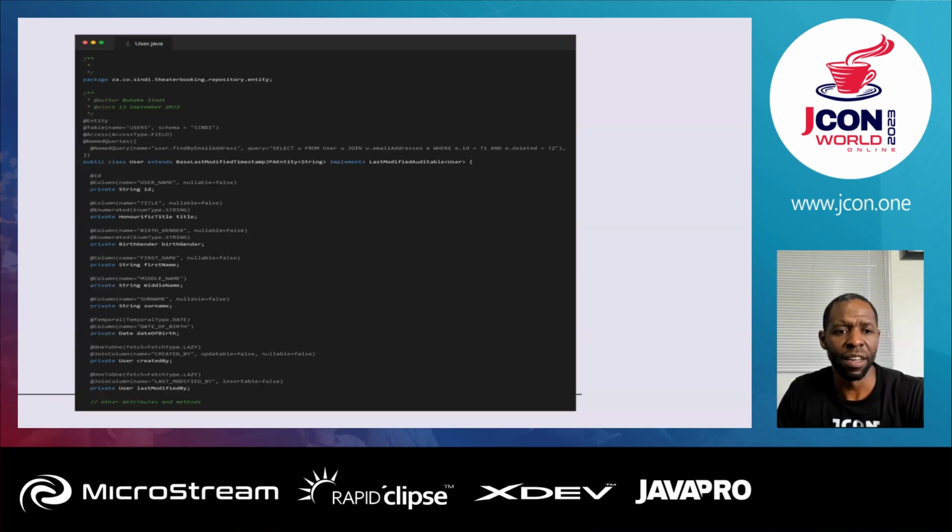For example, this is the user object. As you can see, it's an entity, and it extends the base last modified timestamp. Basically, it has the created by, created on and last modified on timestamps. Then it generates its type as string, because the user ID is a string, and it implements the last modifiable auditable, which tells you who created this entity and who last modified it. That is our domain object.